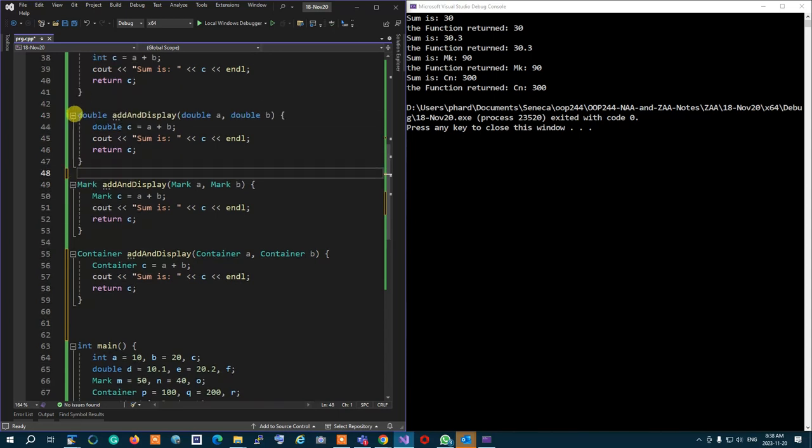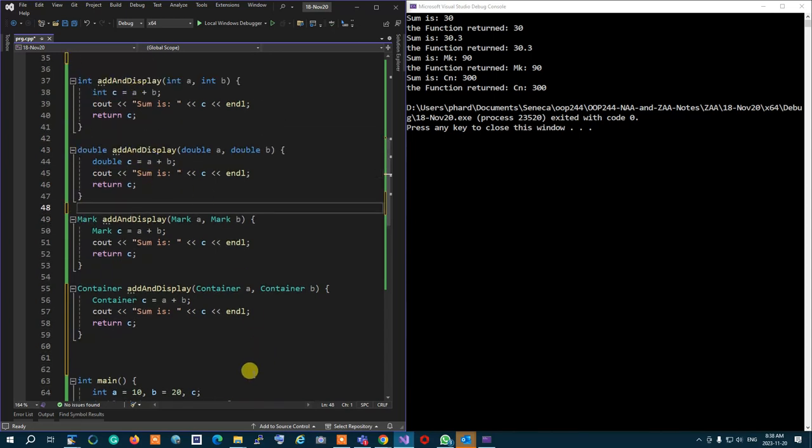You're perfectly correct. They have the same function definition. But do they? One is marked, the other one is double, the other one is integer. So. Overloading? No. She was perfectly right. It has the same function definition, but it's not identical. One is int, one is double, one is mark, one is container. So the definitions are not identical.